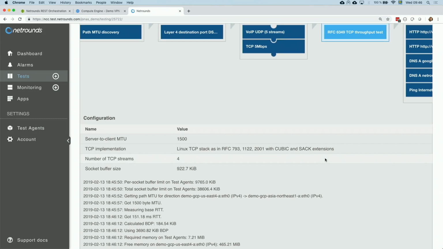Will this expose if packets are out of order at all? Yes, we also capture packets out of order. That's also a parameter that we look for.